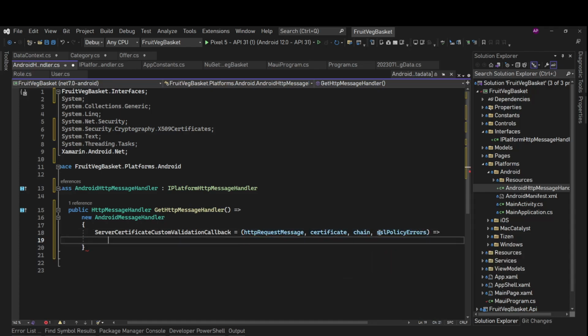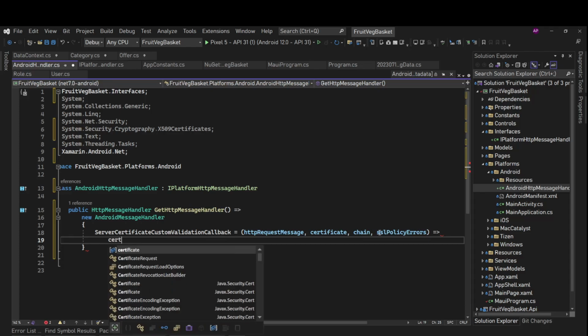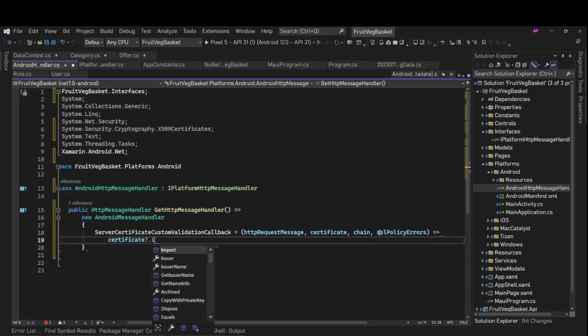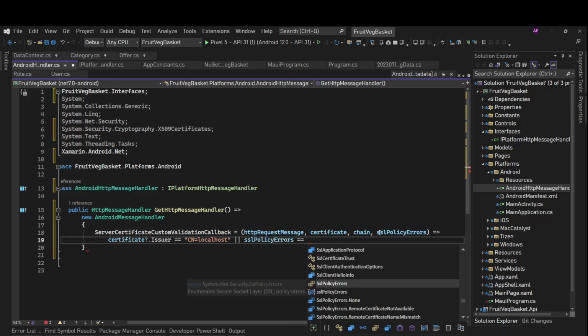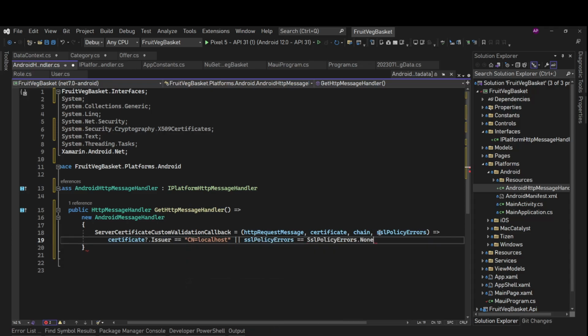And from here we'll return something, and that something is going to be certificate.Issuer if this is CN equals localhost. This is the certificate issuer for our localhost. Or SslPolicyErrors is equal to SslPolicyErrors.None.